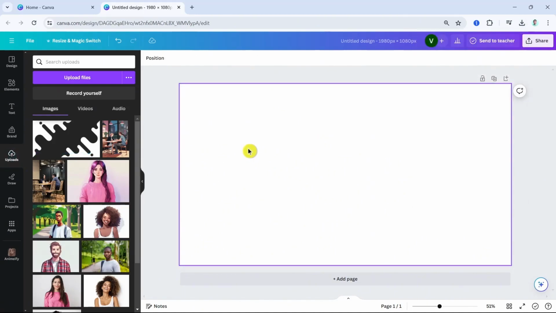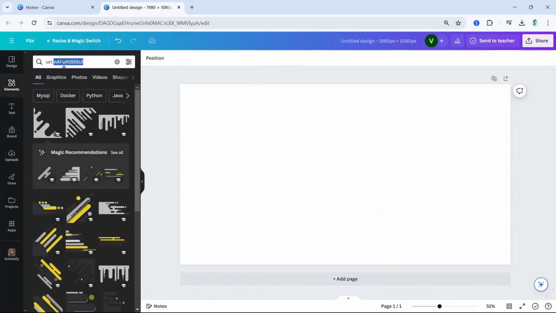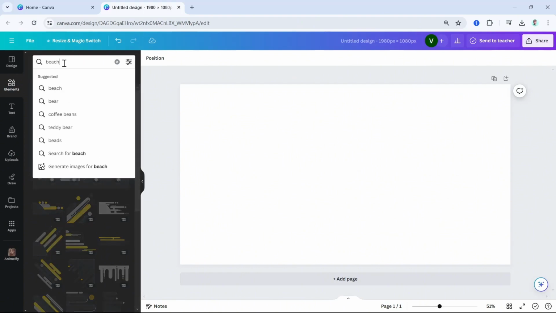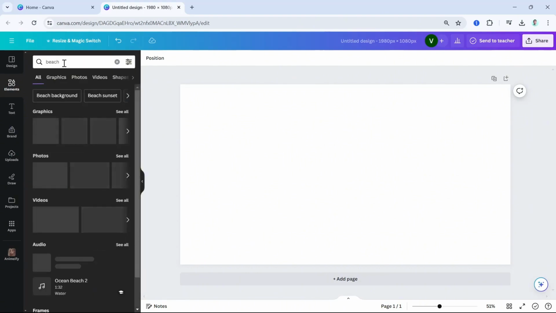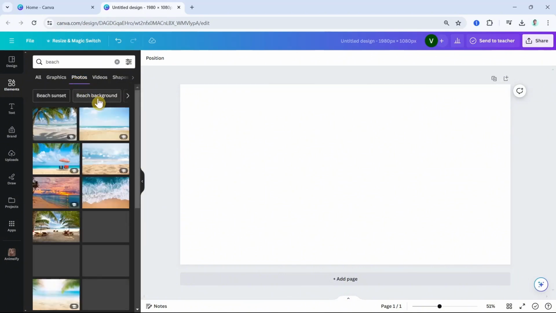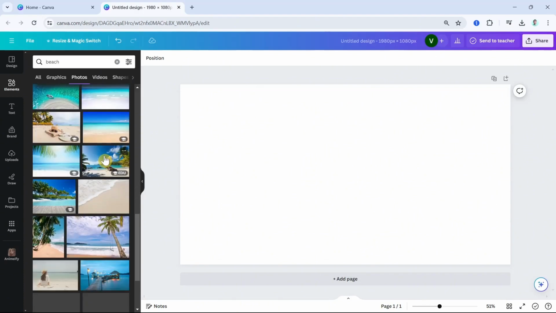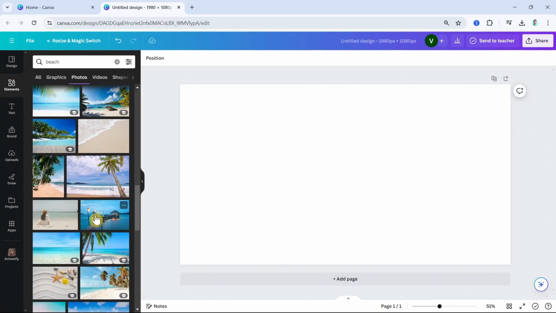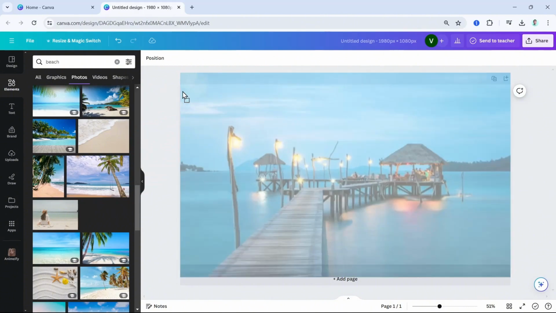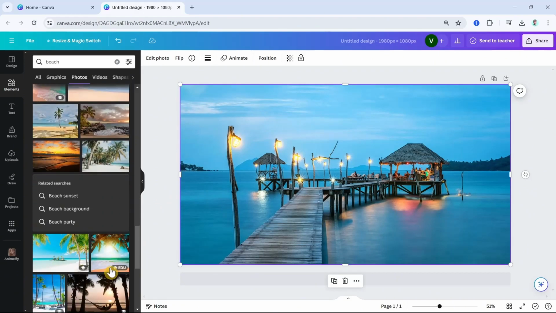Next, we're going to select and find an image. So going to elements and search for an image. For example, this one is like a beach. So we're going to select any of the beach images from the photos gallery. And from here, you have a bunch of selection. So for example, if you want this, you can drag and drop, or you can just select another one.